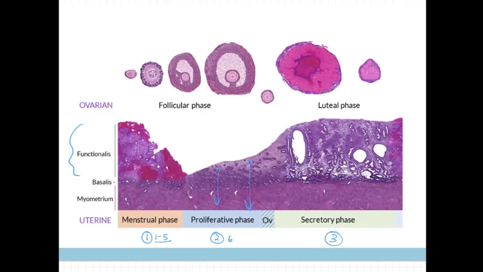After it's shed, we go into the proliferative phase, which is day 6 to 14. We can also call this the pre-ovulatory phase, and it involves rebuilding that functional layer. You've gotten rid of all this functional layer, and now you need to rebuild it. This is done by the basal layer. The basal layer will create the new functional layer, and it will thicken by inducing the proliferation of glandular epithelial cells, stroma, and blood vessels.